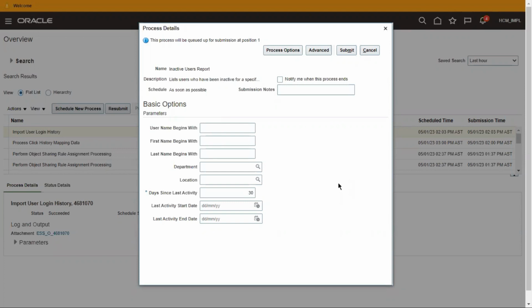The benchmark days is the specific period that you are looking for, that you have to pass here. Days since last activity, so I'm giving 30 here. Now this process will check in the application for the users who have not logged into the system for 30 days, and they all will get fetched in that particular report. So I can get the information: these are all the inactive people who are not using the system on a daily basis.